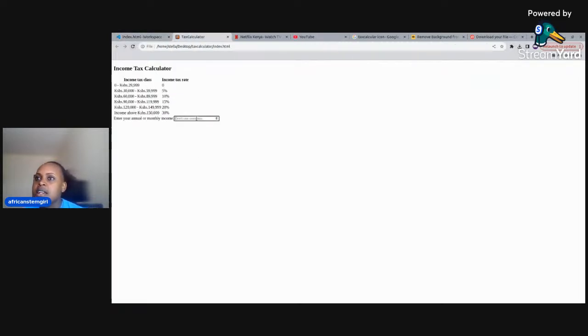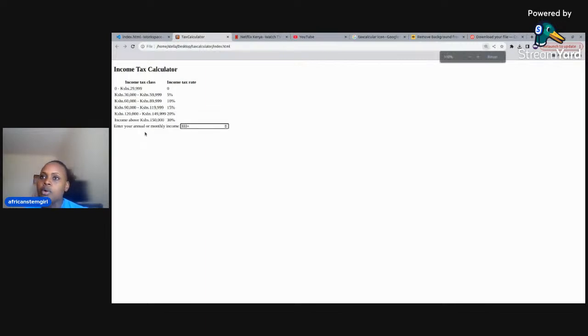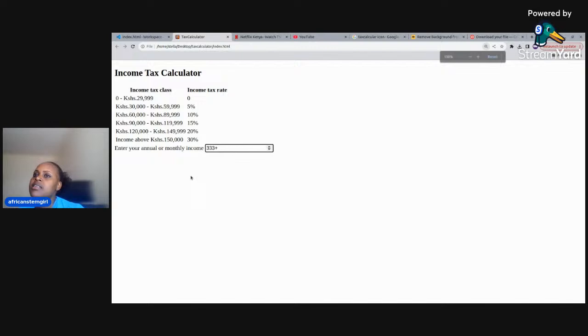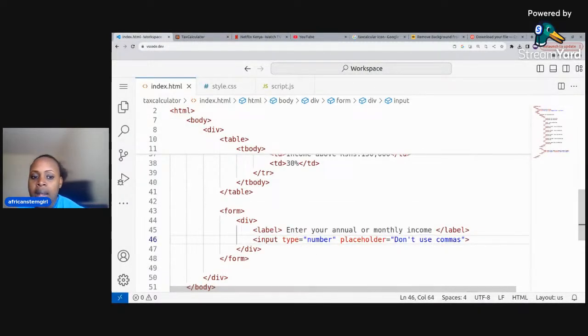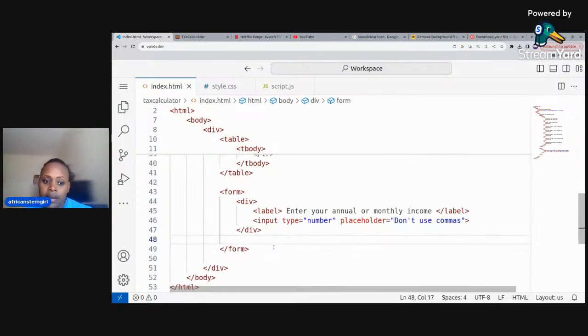As you can see now, we have a place where people can type in their values, the input, and it shows us the title, enter your annual. In case you cannot see, let me zoom out. It says enter your annual or monthly income, and it has a place where people can actually type in their values. So great, we have been able to add a label and an input. The next thing we're going to move on to is to add a button that people can click and submit to get a response.